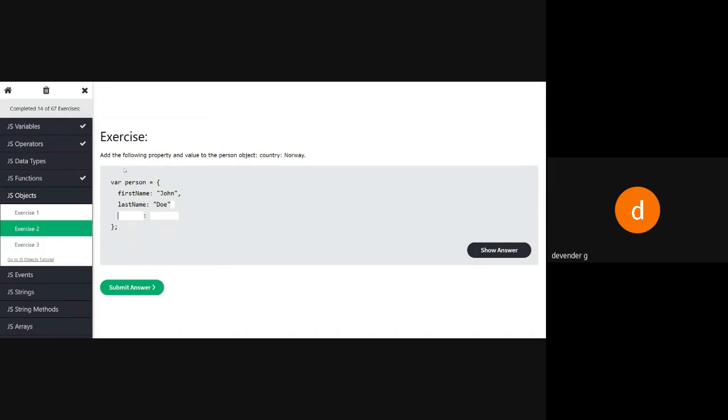Now he was asking to add the following property and value to the person object: country, Norway. Can you tell me how I am going to write this? First I will write a comma, then country, and in double quotes Norway. Okay, so I am able to add one more value. We call this a property, so this is a property and this is a value.